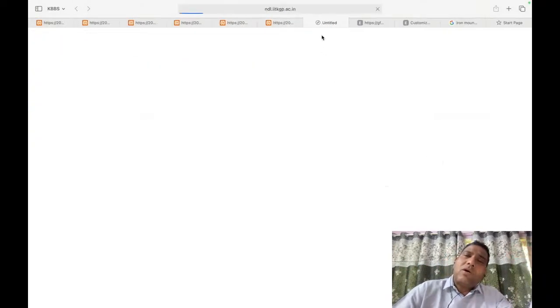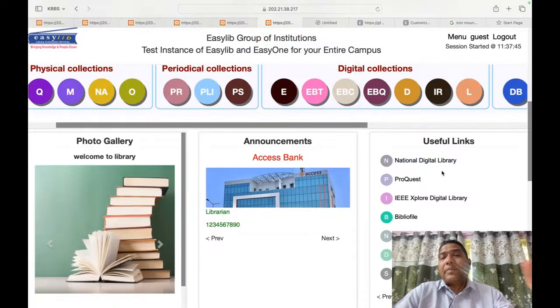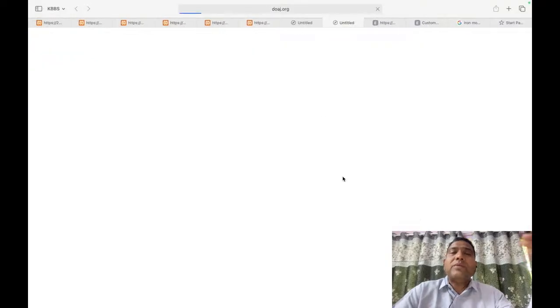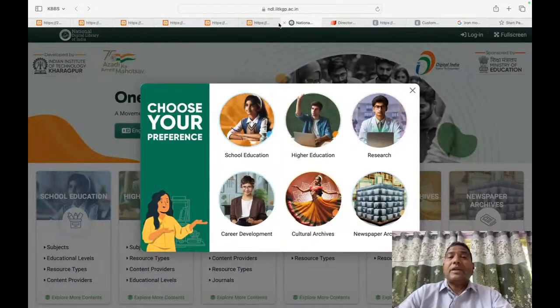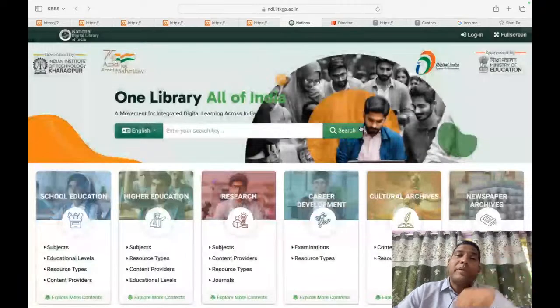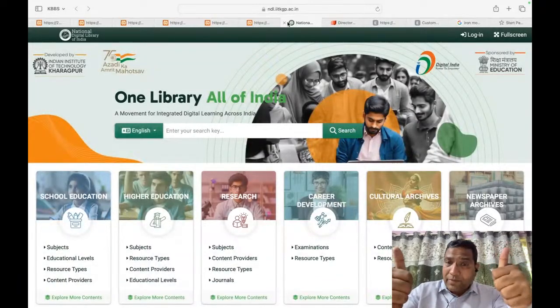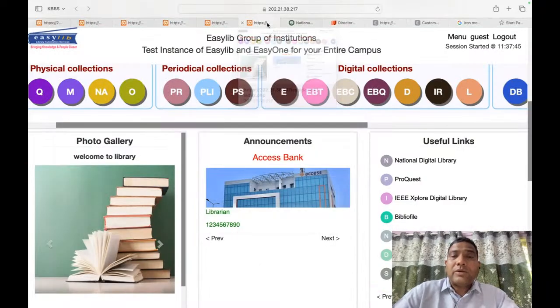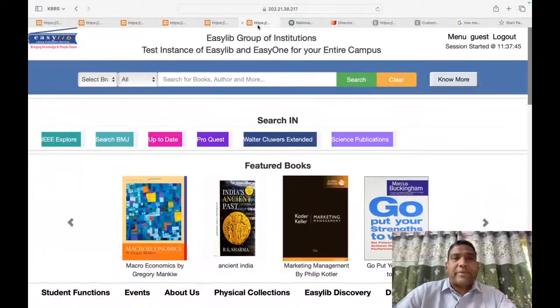Useful links, a lot of additional links you can put here. Here we have added National Digital Library, ProQuest, IEEE, Bibliophile. Any of them you want to add, you can add. The beauty is that the librarian can update it here. That's the best part. You don't have to depend on Easylib to keep updating every small link. You have a lot of power. So you can update this, and how to update this, I'll show you when I log in as a library staff.